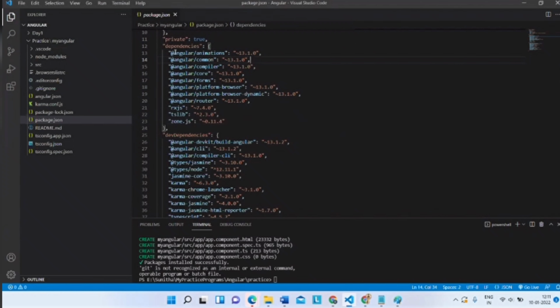In dependencies, you can see @angular animations, common, compiler, core, platform-browser, and all these, plus RxJS, TSLib, and Zone.js. So what is the use of these dependencies? All these dependencies will help you to execute your application. For your application to be executed, you need to have all these dependency files. So this is where you are using dependencies. This will help you to execute or run your Angular application.